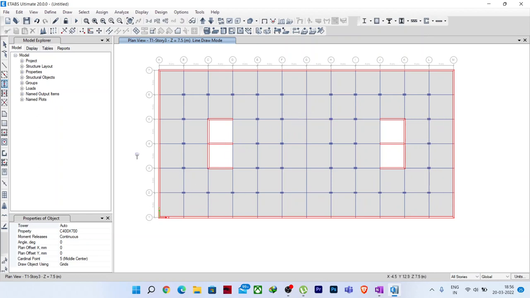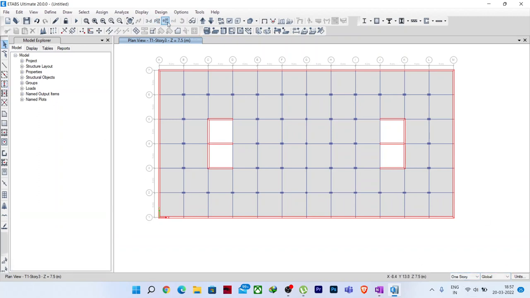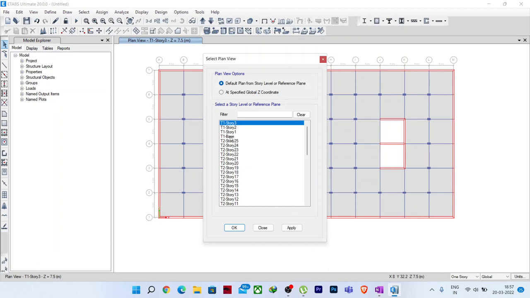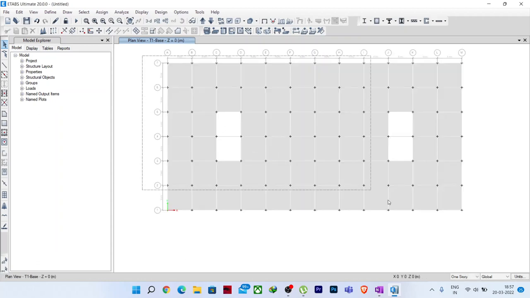And for the middle one, I will select the column 400 by 400. I'll select like this. Okay. So now I'll make it one story. I'll go to the base level. So this T1 tower one base. Okay. And let's delete all these slabs.